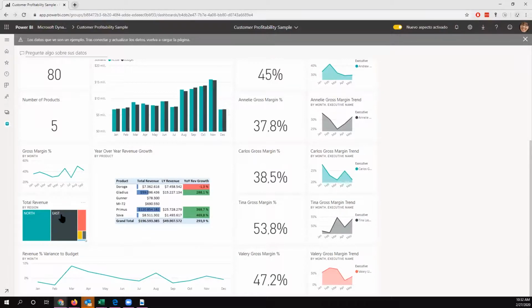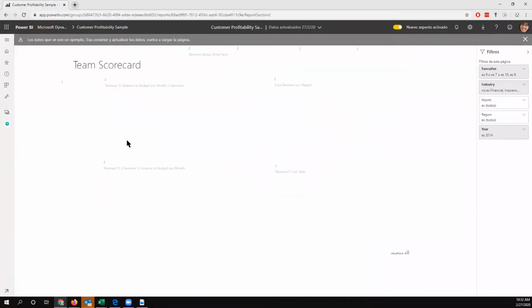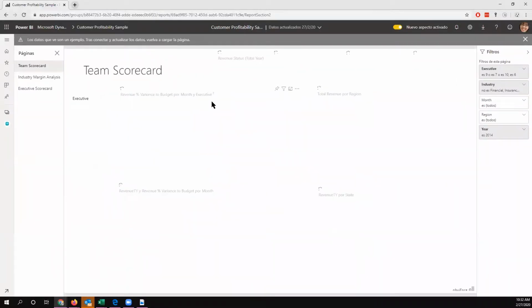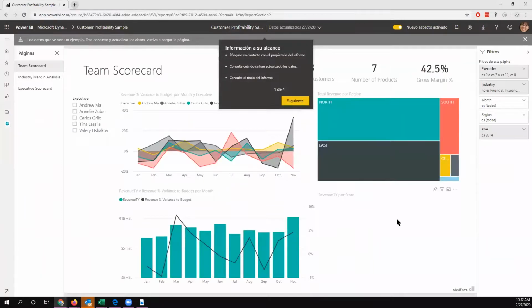So I have the total revenue, and I want to analyze it with my dimensions. You remember that I have different geographical areas. You remember that I was posting into the south region, and in the total revenue in this map, I'm analyzing the south region on the fly.